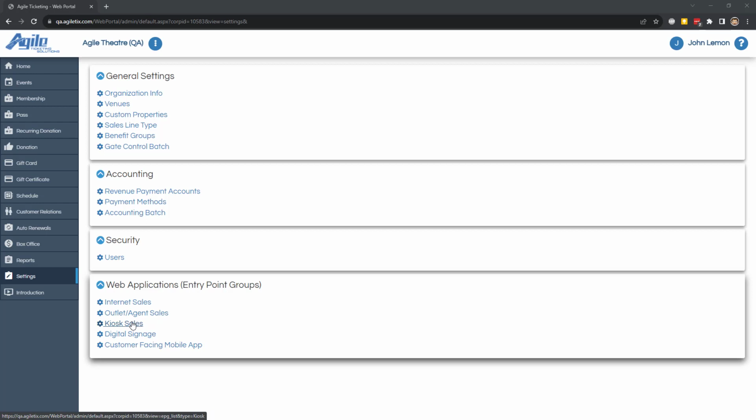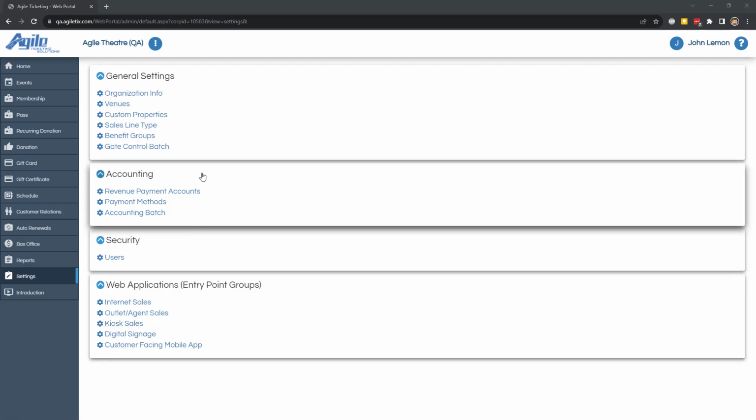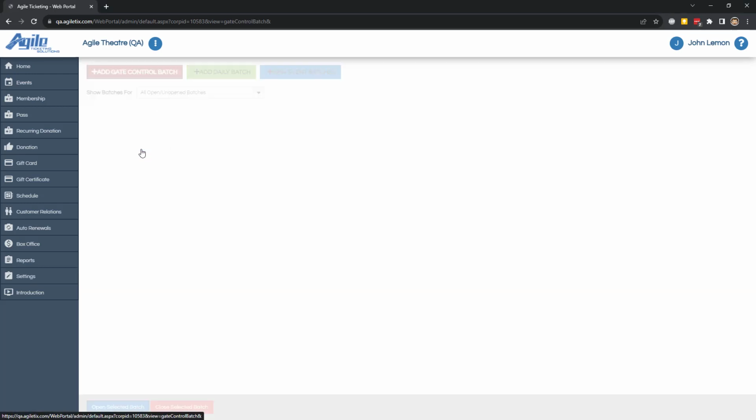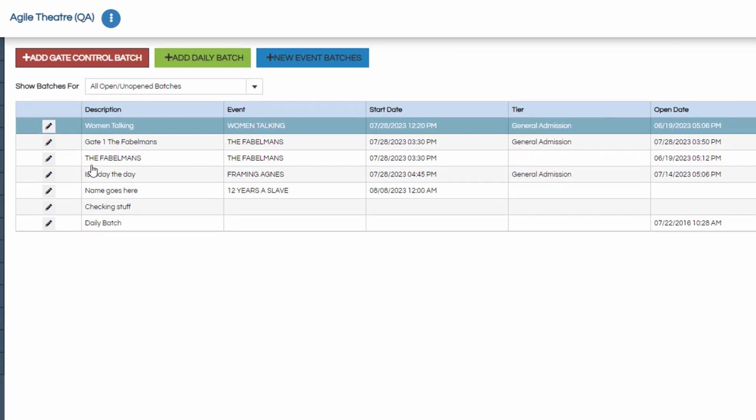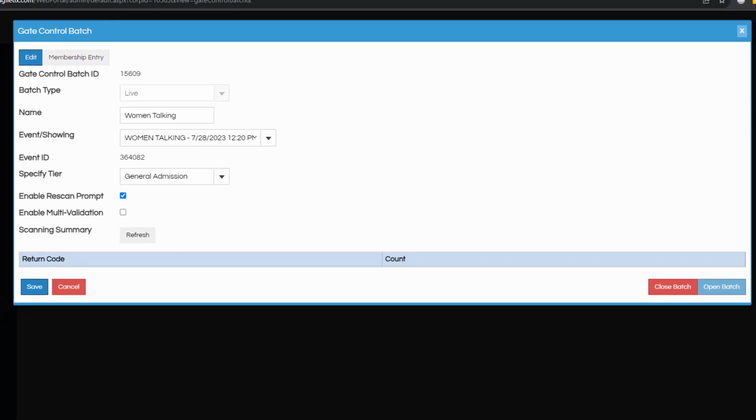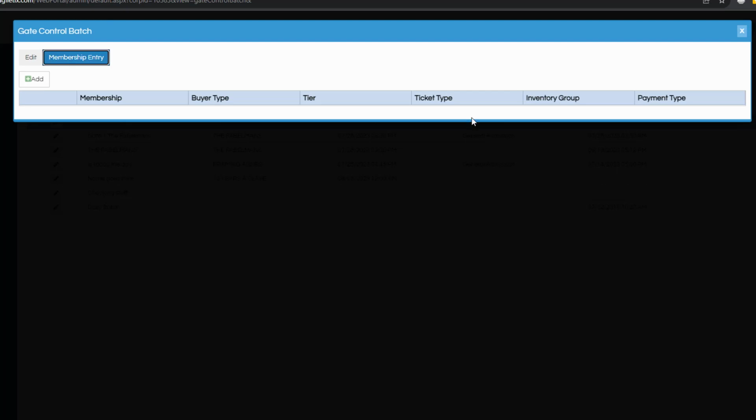Since we already saw some examples of that, I'm going to jump over to the gate control batch option to take a look there. Just like in the installed admin app, we can add and edit gate control or scanning settings right in this area. I can jump into a batch and see what event or time range it is set for. I can make adjustments or add membership entry redemptions settings as well. Each system update, we are continuing to add more and more of our administration capabilities to our online portal.